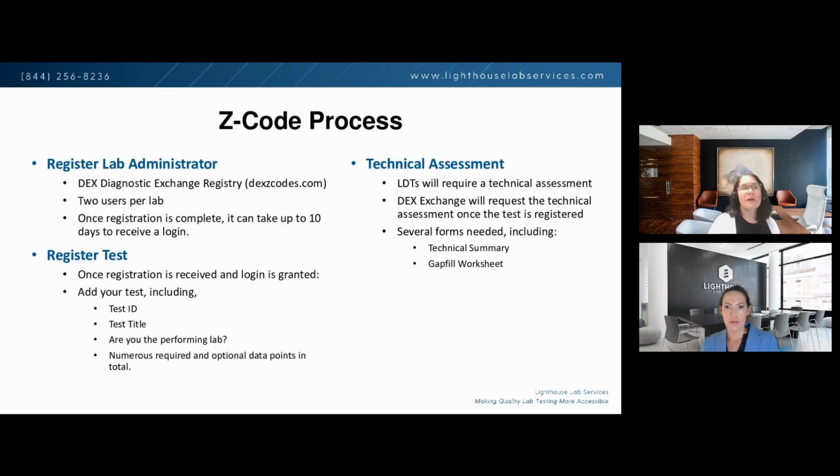Just a quick rundown of the Z code process. We kind of broke it out. There's 3 separate processes. Number 1, the most important, is to make sure that your lab is registered with the Diagnostic Exchange. That's really not that difficult. Just a couple of things that we wanted to mention. Only 2 users per lab can access. So we really want to make sure that somebody on your technical team is part of that registration.